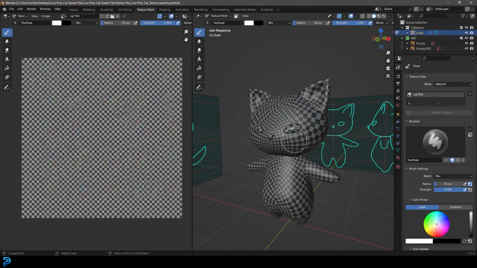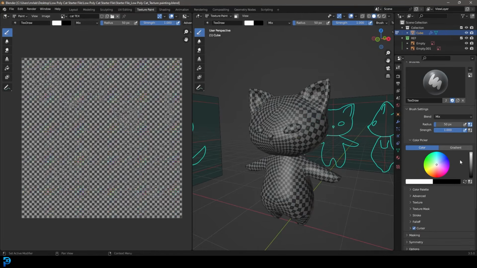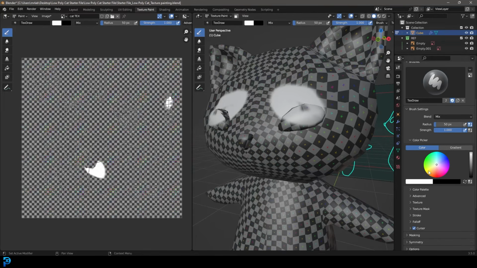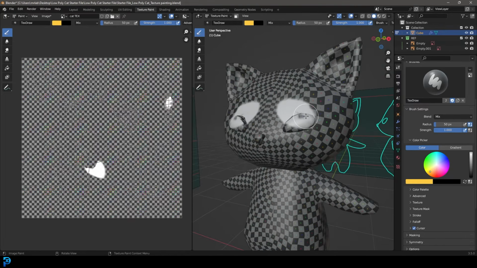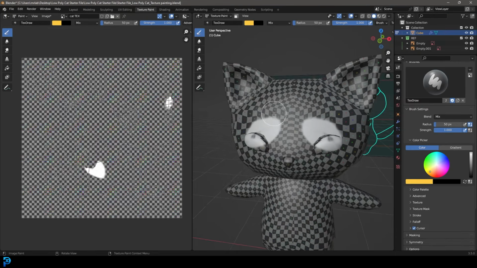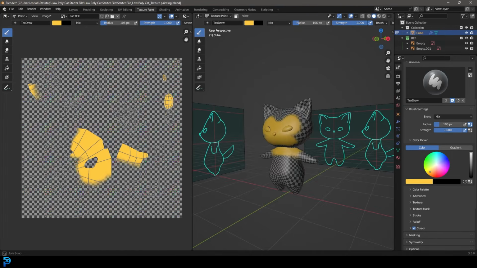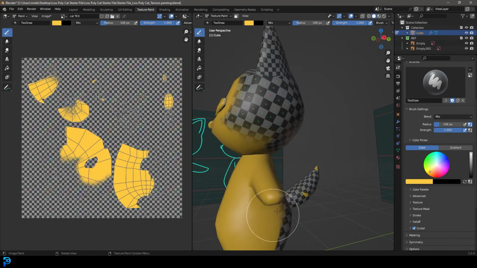So with that out of the way, you can come over here to your active tool properties, go down, and over here is your color picker. If you were to paint now, obviously it's going to be white. So you're going to pick a color that you want. This is going to be your base color. I'm going to go with an orangey kind of ginger color. You can do whatever you want. Then we press F to grow the brush, and you just left click and start painting over your cat. So go ahead and do that. That's actually really simple to do.